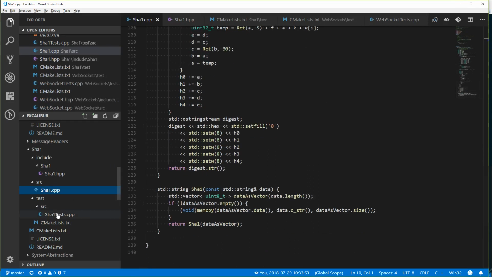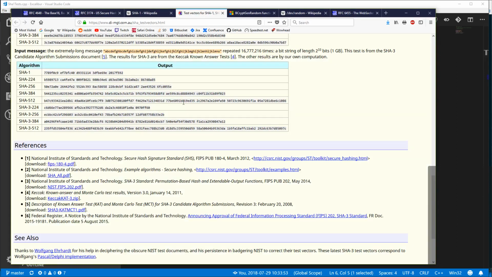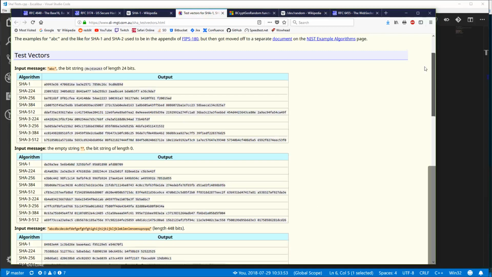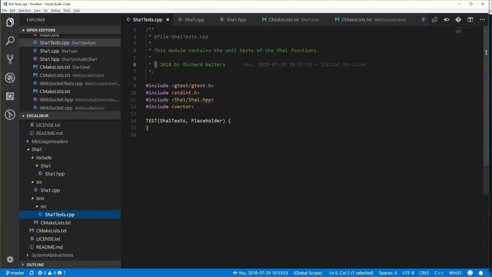The problem is we don't have any tests for it. So we're going to pull in some tests from this site that I found. Test vectors for SHA-1. So for example, they say if the input message is ABC, you should get this hash code out. So we can immediately start doing that.